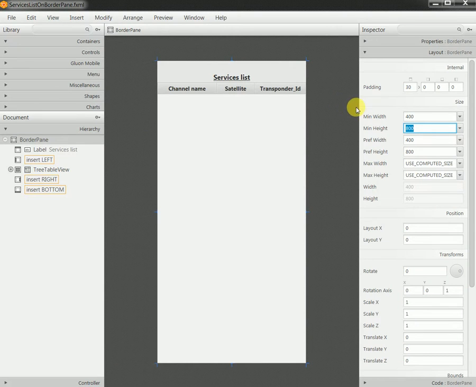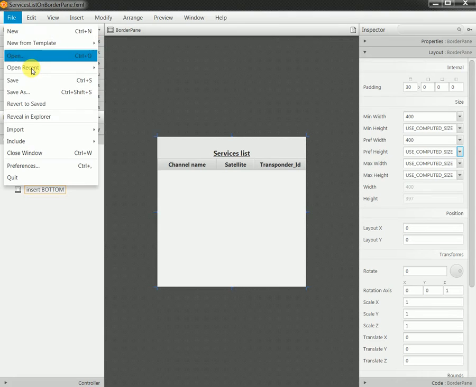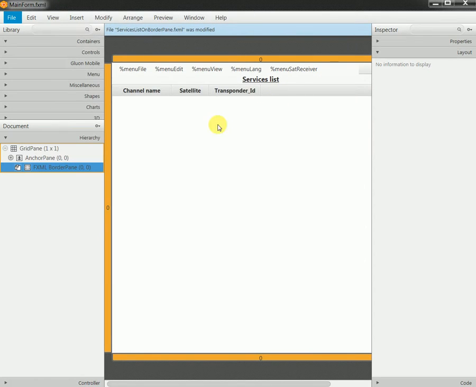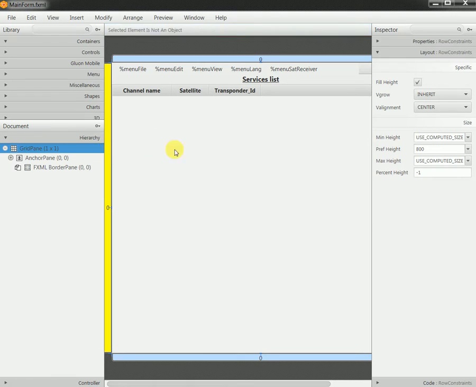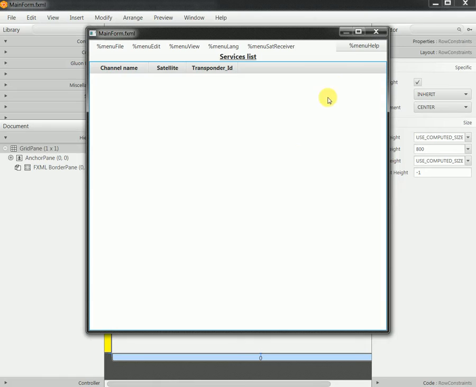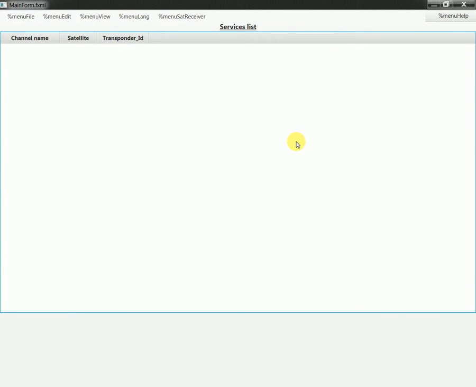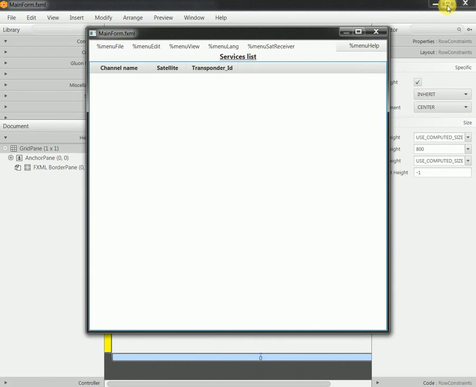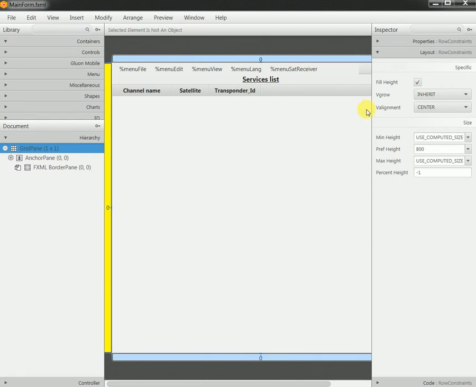Here I have my height calculated by minimum height by computer size and preferable height calculated by the computer size. In such a way, this gives me an opportunity to make it work through this property. And I hope it does now. Okay, so if it maximizes, it does not follow the rules. Kind of interesting.